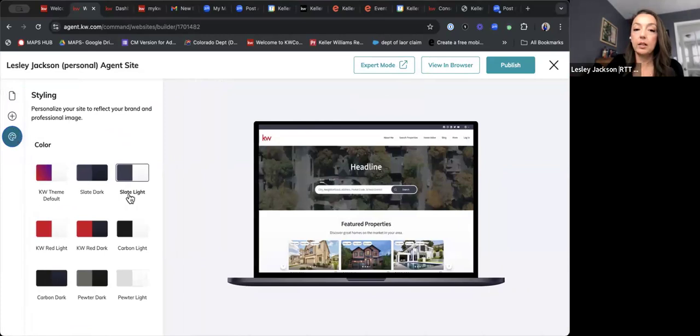Styling is really new and improved, and that is allowing you to choose a theme of your website. So a color, a theme of your choice. You have your KW theme default, the slate dark, the slate light, red dark, red light, carbon light. All of these are brand new. So if you didn't know this section existed, here you go.